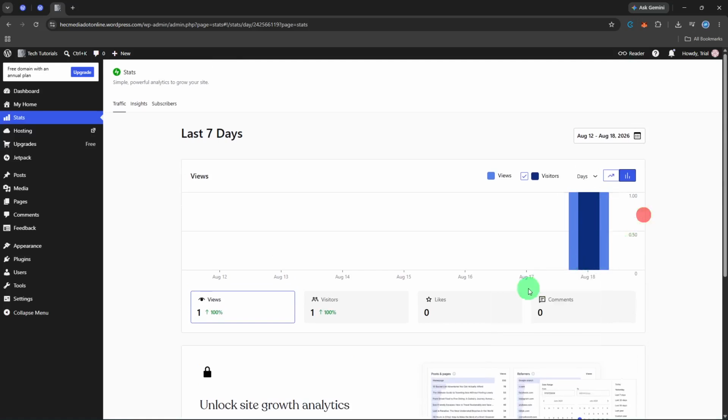Scroll down to Posts and Pages. This section shows which posts and pages receive the most views. For example, you might discover that How to Create a WordPress Website is your most viewed article. That tells you what type of content your audience is interested in. If you want more detail, look for View All or View Details at the bottom of the statistics card. Click it to see a more detailed breakdown of your posts and pages.